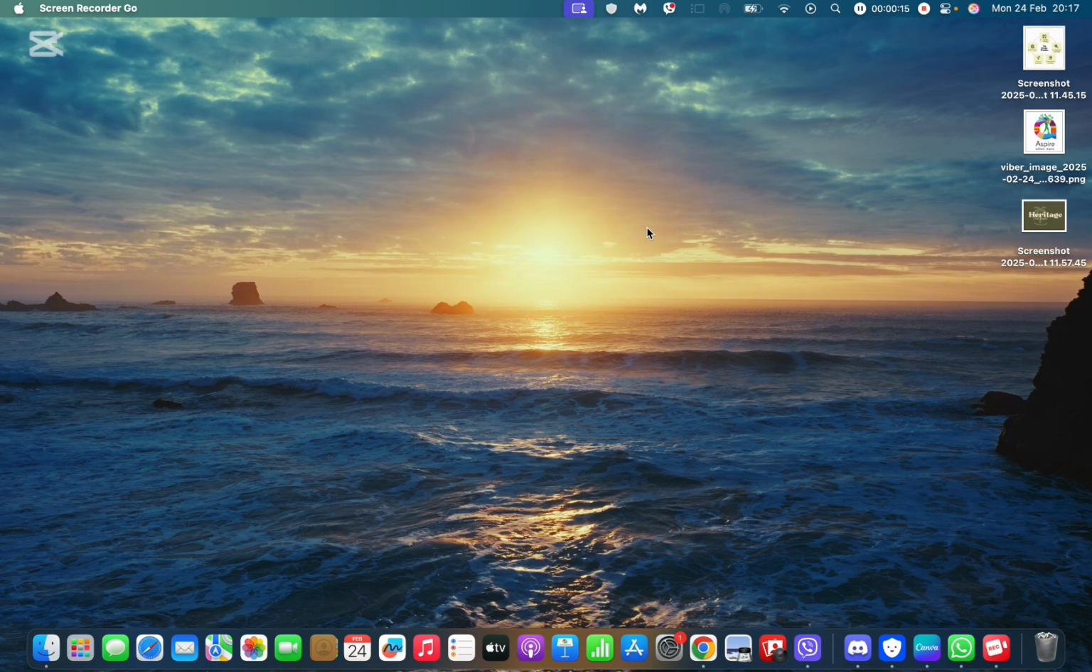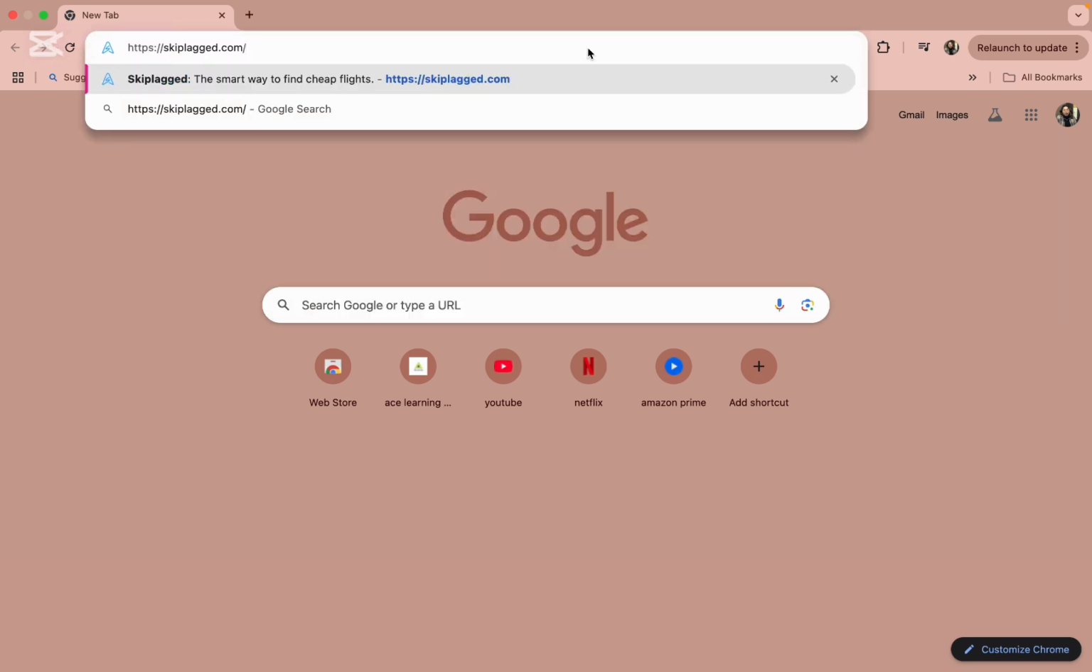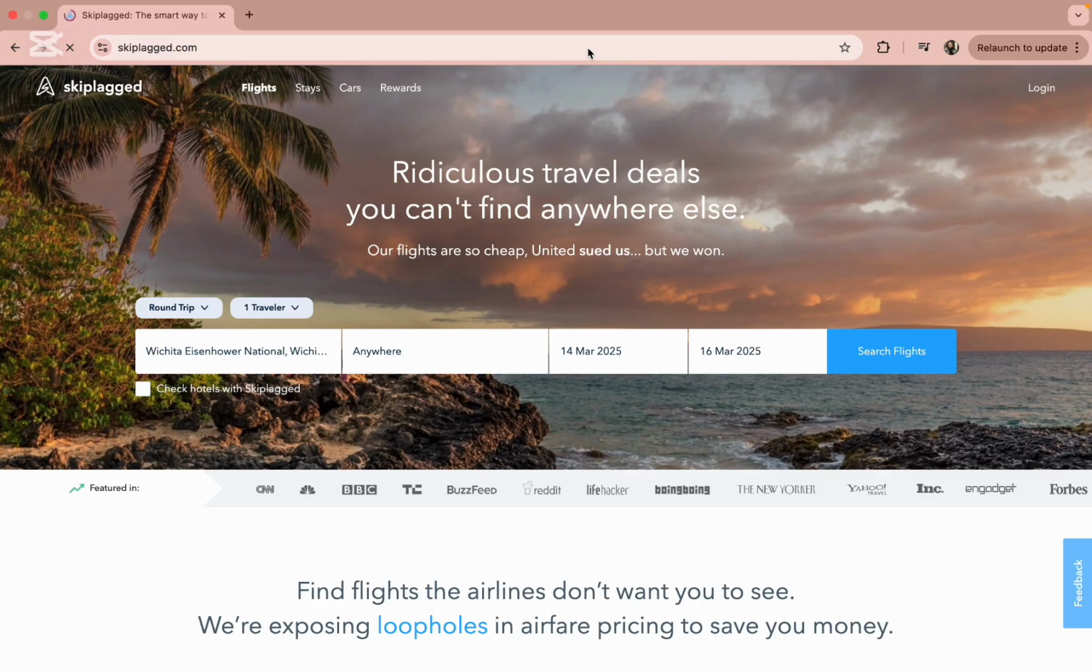So for this, all you need to do is simply open a web browser of your preference and type in the URL www.skiplagged.com. So once you type it in, you will end up on the official website of Skiplagged. So once you are here, all you need to do is simply sign up for your account.